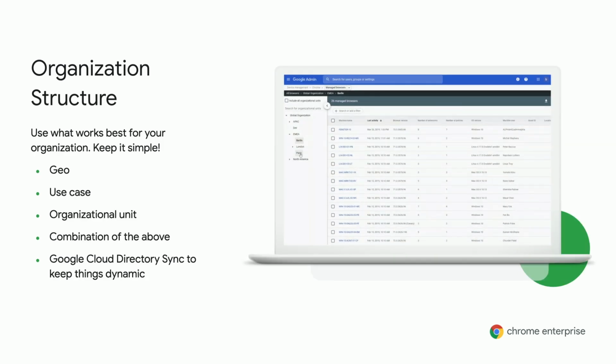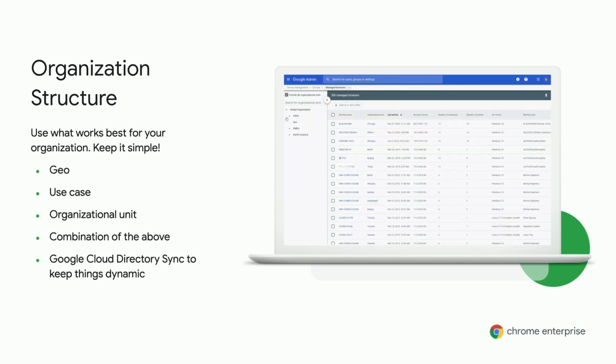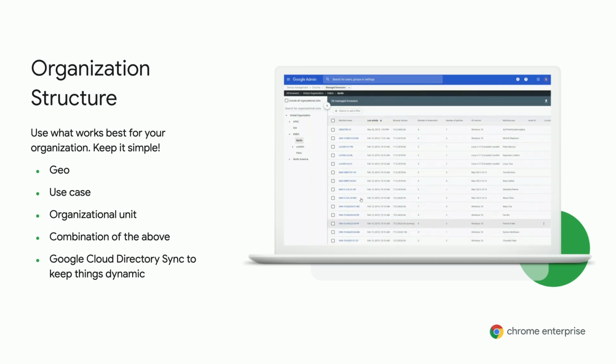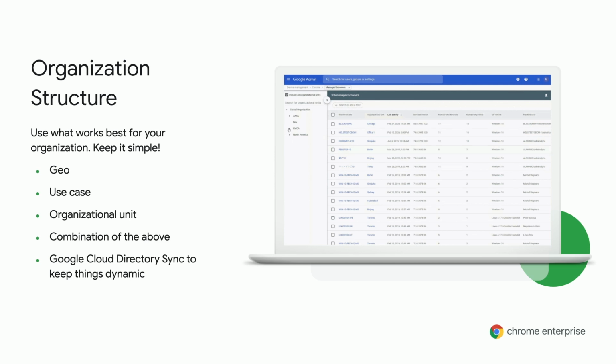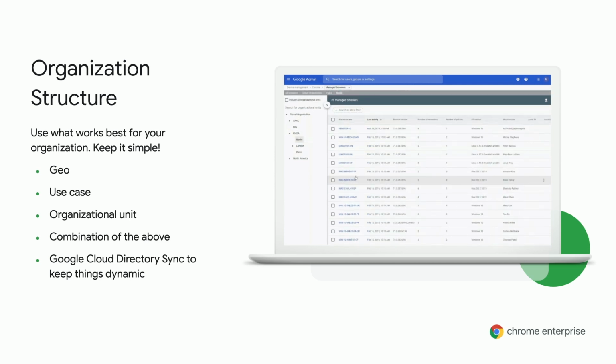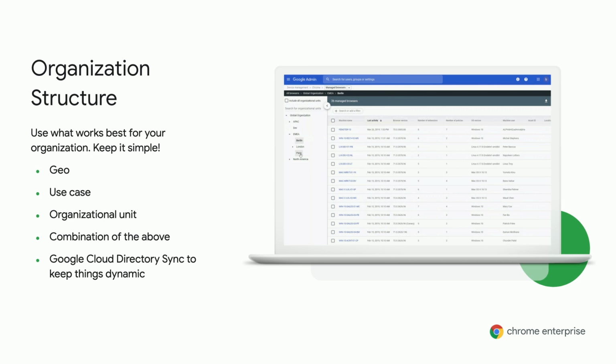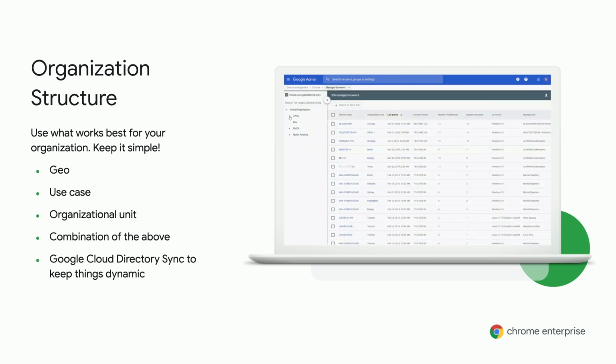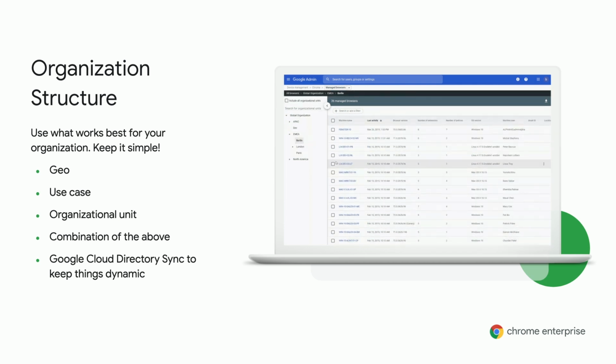So now that you've deployed Chrome into your enterprise, how do you manage it? This is where you build a set of bucketing or a configuration that you can differentiate for different use cases. And then after that, you have to deploy or bucket or assign your devices to that configuration. So for that, you build an organizational structure, as we showed in the demo. Your organizational structure can be by geo, by use case, by your organizational unit, or a combination of things.